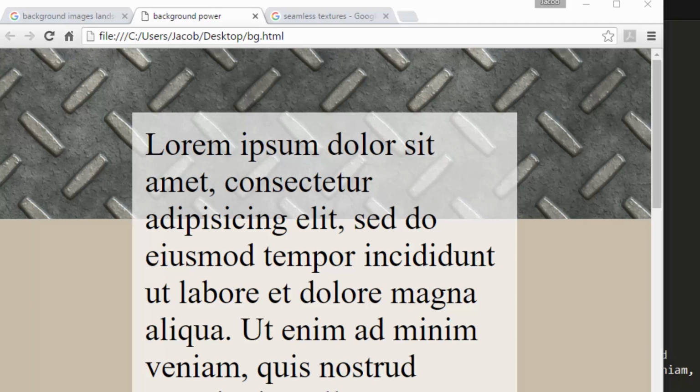Notice that you cannot tell where one image ends and another begins. This is what a seamless texture is. The image is created so that the left side perfectly matches the right side. When the image is repeated, no line or seam is visible.